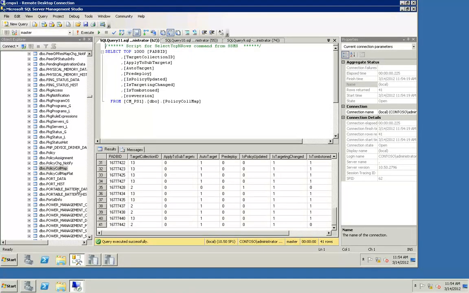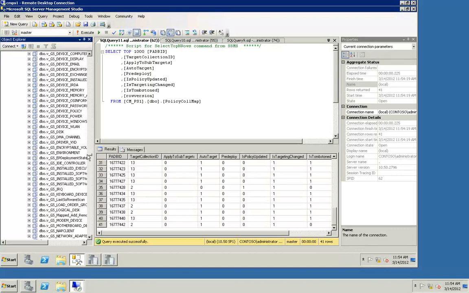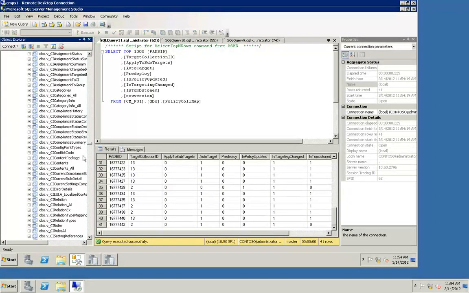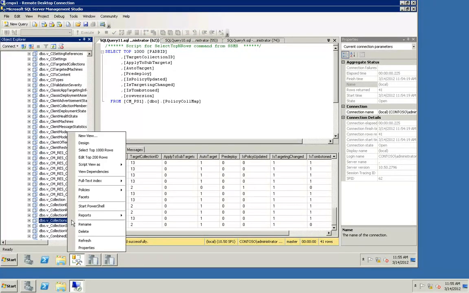All right, so that's enough. Let's go look at and validate, though, the collection ID. The easiest way to do that is in the views. So if I go to my views for collections, scroll down a little bit, here we go. So let's see what a collection ID of 13 is.